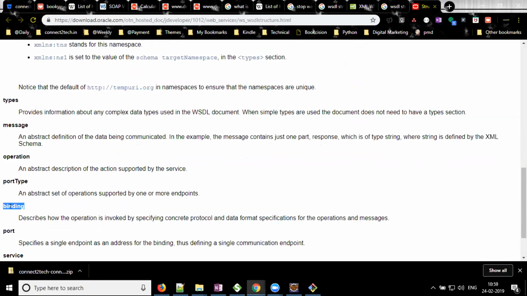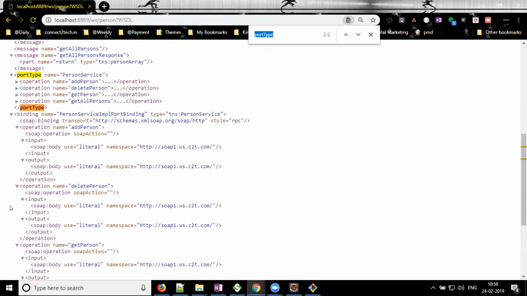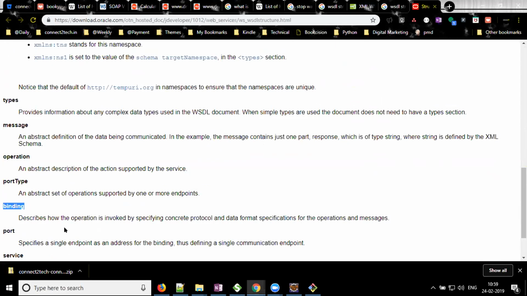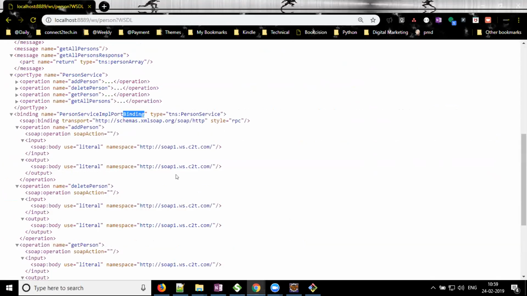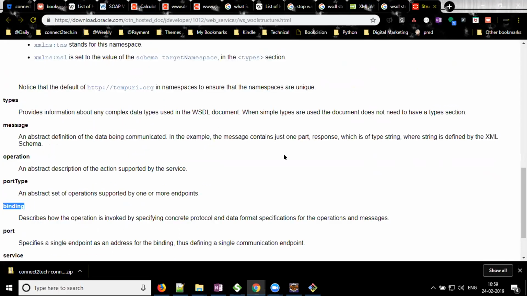Then what is a binding? Binding is basically, so it describes how the operation is invoked by specifying a concrete protocol and data format. Now, if you will see, in the binding, I'm using RPC. RPC is remote procedure call. So basically, it is to do with the kind of web services. There are two kinds of SOAP web services. One is RPC and one is document. So it tells you what kind of binding there is for the communication to happen, right?